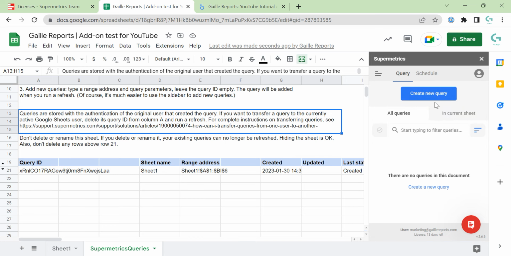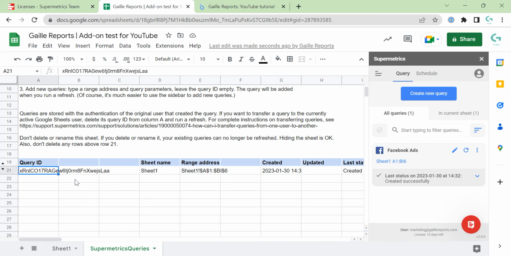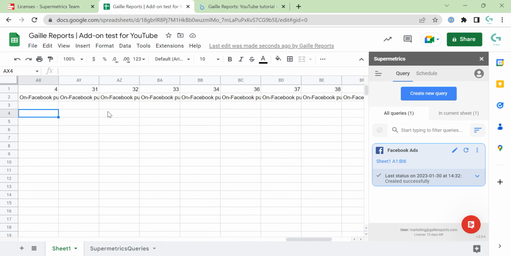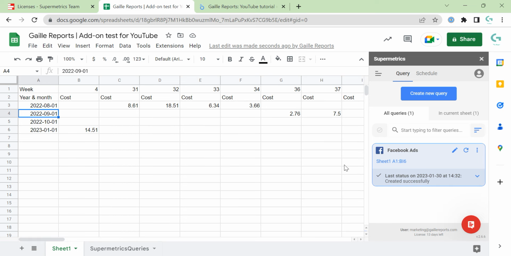Finally, when we complete our query, we have this query in our sidebar, and we can see it in our Supermetrics query sheet. And in our sheet, we have this data. Wow, okay, it's a mess. I don't like my table. You see, it's like week number, cost, so it's a mess.